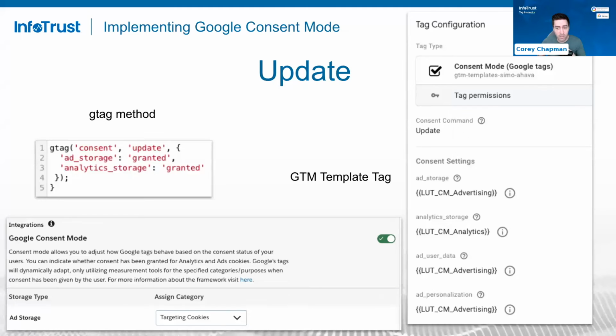It's super important to send this update command because when a user makes a choice, for example, if they're in an opt-in market and they are not automatically opted in, the default state is to be denied, right? If a Google tag fires and you never send that update command, when that reaches the Google servers, it's going to be processed accordingly. So it's super important that when the user makes a consent choice, you are updating these values with either granted or denied.